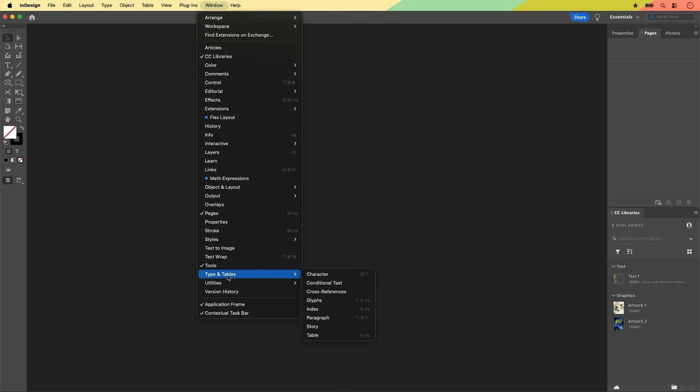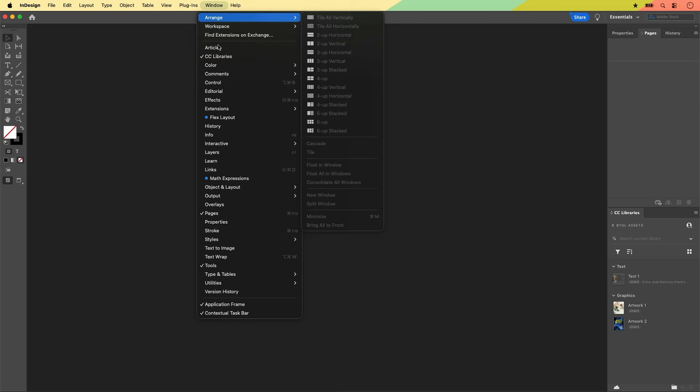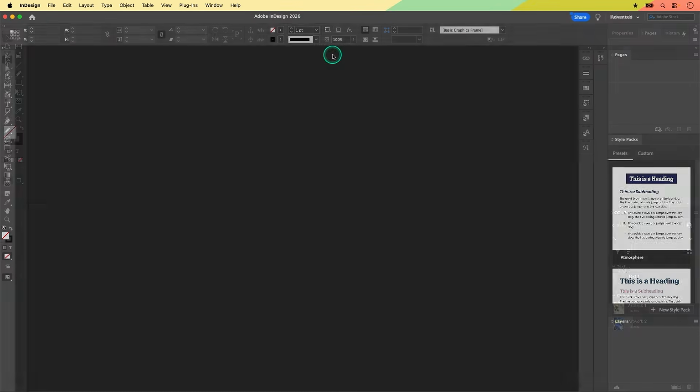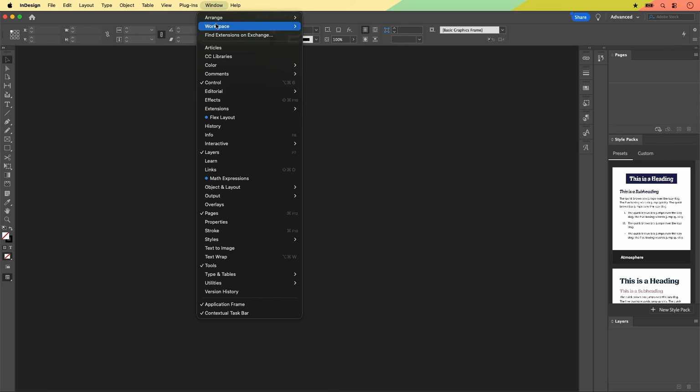And you'll notice that some of them have multiple additional panels. So there's multiple panels related to type and tables, for example. So that's basically what's here under the window menu: panels and different workspace options. So for example, if we go to Workspace and we choose Advanced, now things look a little bit different. So everyone works a little bit differently. Some people change workspaces depending on what they're doing. I personally don't. I just move things where I want them.